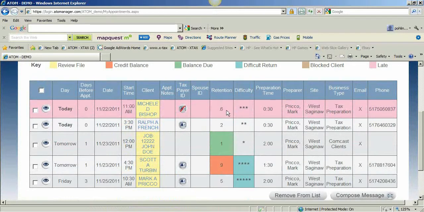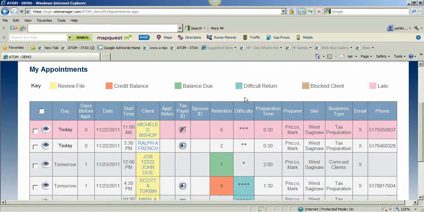Retention, number of years they've been with you, difficulty, how difficult the return is, the prep time, and you see down here if the difficulty is a 4-star or 5-star rating, it highlights in blue. And again, this is identified as a difficult return. Prepare, if it was blank, that would mean there hasn't been a preparer assigned. Anybody could do that tax return. They just have an appointment.